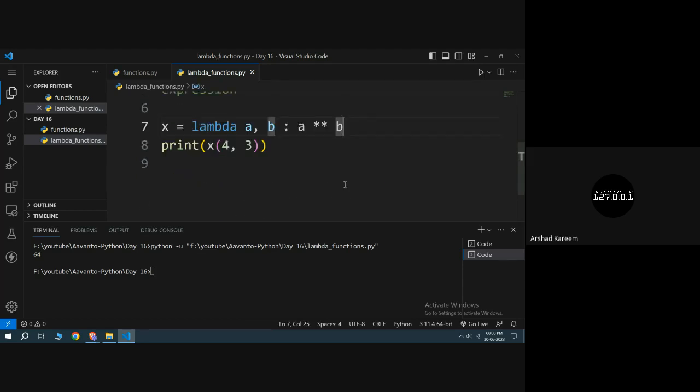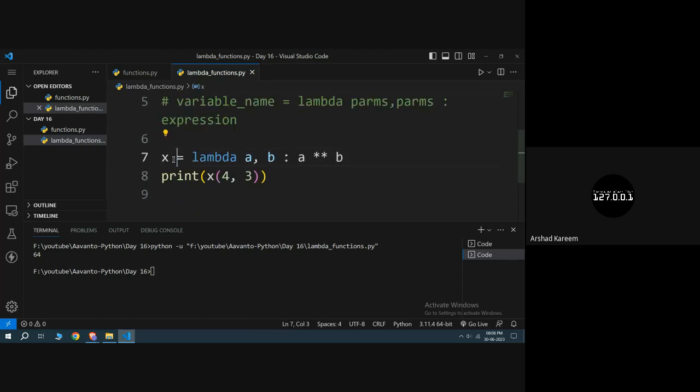So according to the syntax, first there will be a variable name, and to that variable we assign a lambda function itself with the help of the equal to assignment operator. Here, first we use the lambda keyword, after that arguments, and after that there will be an expression, and we need to separate arguments and expression with the help of a colon. So this is the syntax, and like this you can use lambda functions in Python.